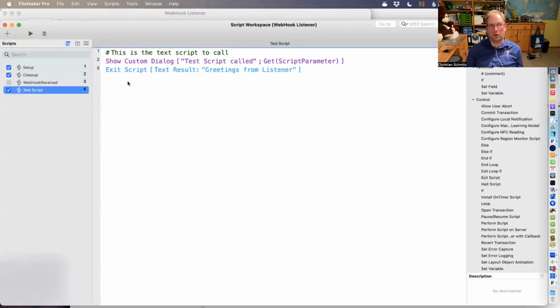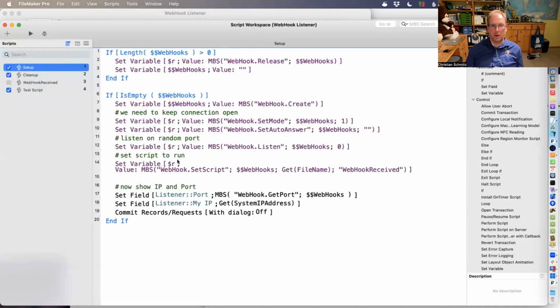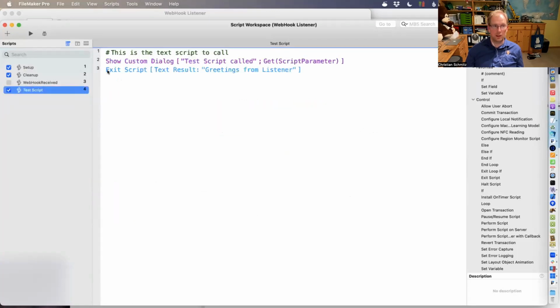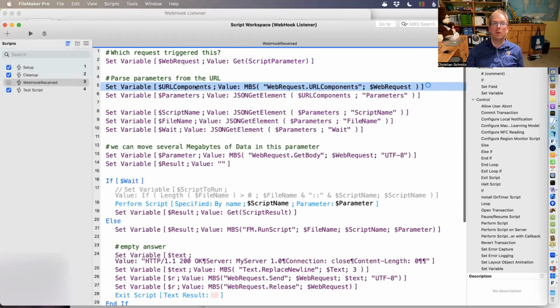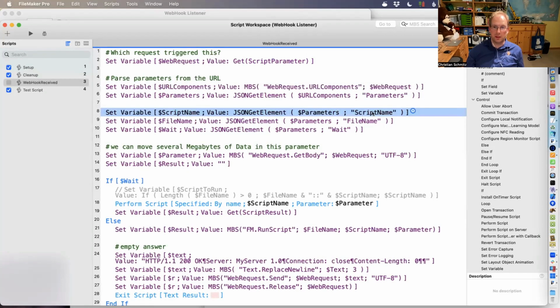And so we set up the webhook here to just listen and basically take a connection, keep it open, and the script runs. So here in the test script, oh, the webhook received. This is the magic. So we got a request, we take the URL parameters, and then we pass a JSON here with script name, file name, whether to wait. So we pass in the JSON what we want to do.